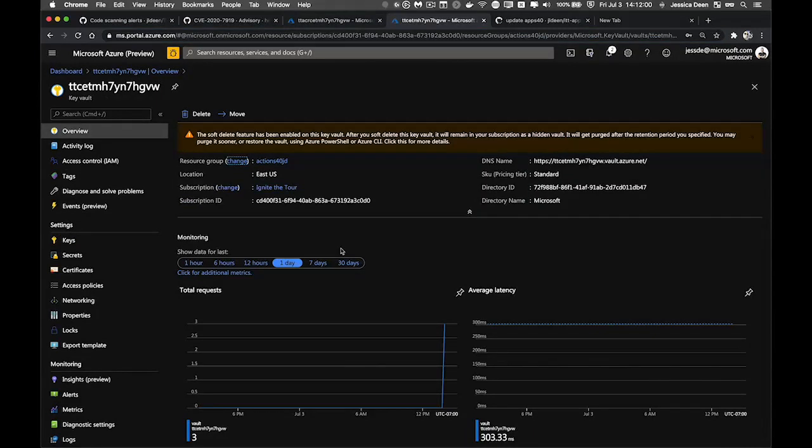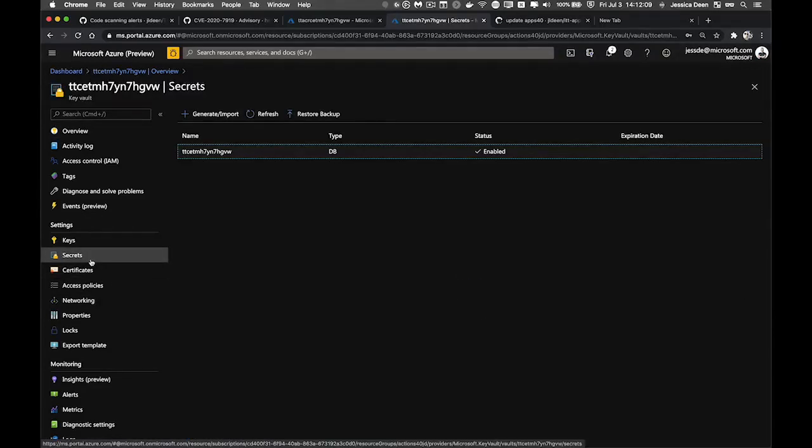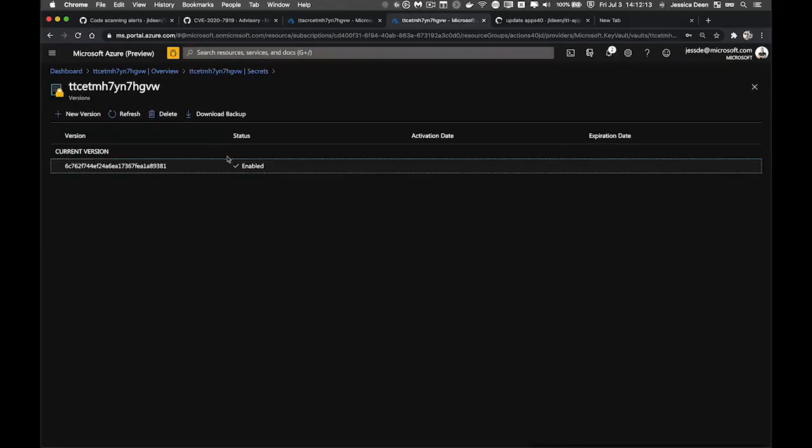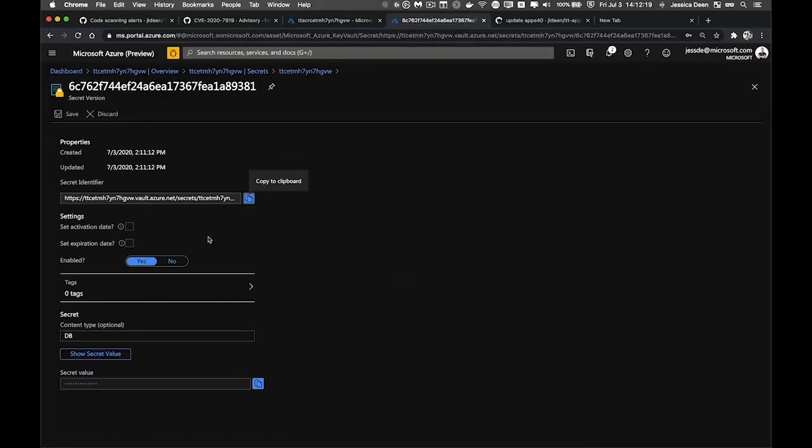Now, if I navigate to Azure Key Vault resource page, you'll be able to see in the overview, you can see monitoring, requests, latency. But what's really important here is actually on the right or the left. If you drill down into secrets, you can see any secrets that you have. Here's a database secret, for example, for Tailwind traders. You can see the current version. I can actually create new versions based on new secrets.